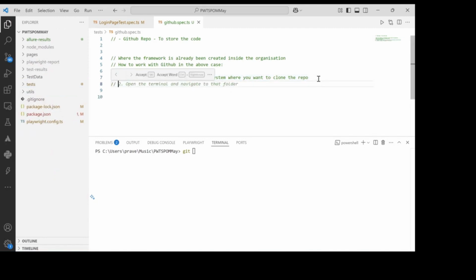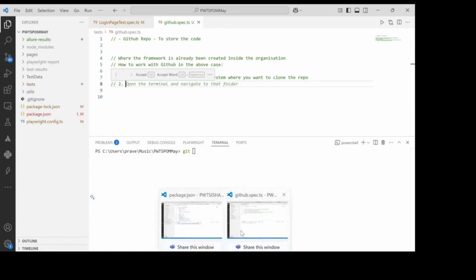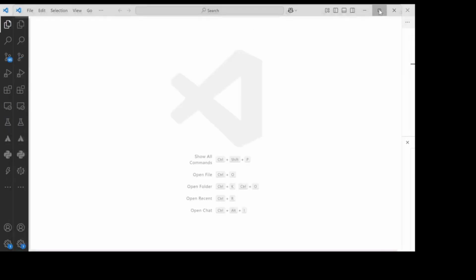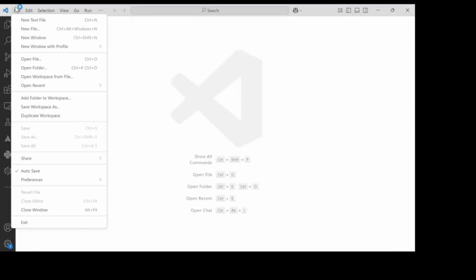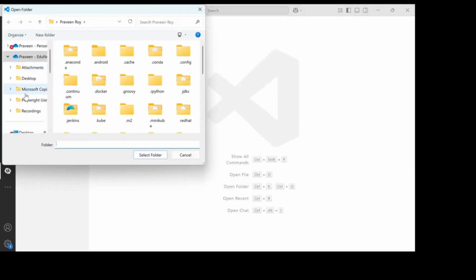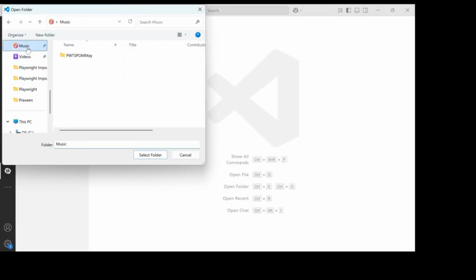Second step is, okay, let me show you the step-by-step procedure so that it will be better for you to understand. So let me open a new window over here and create a folder, so that whoever is completely a fresher over here will understand. So I'm just creating a folder inside the music folder where I'll store the complete data. I'll name it, let's say, page object model.